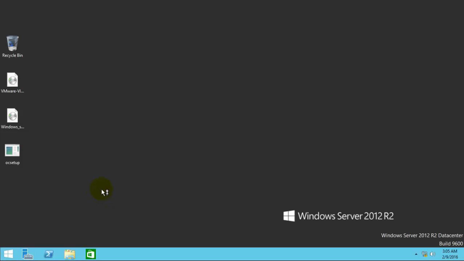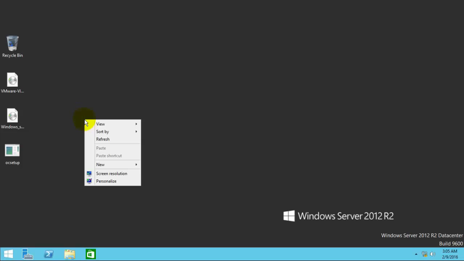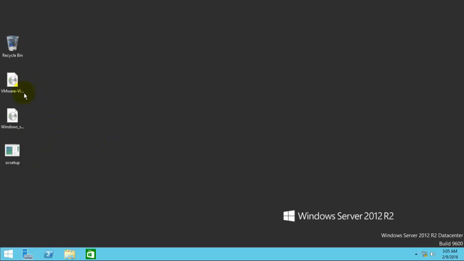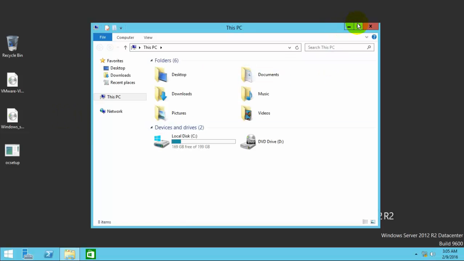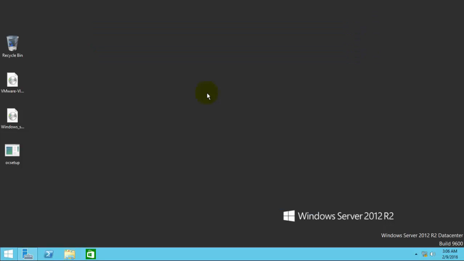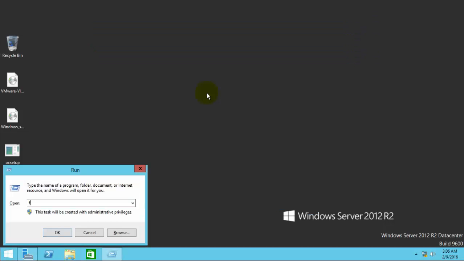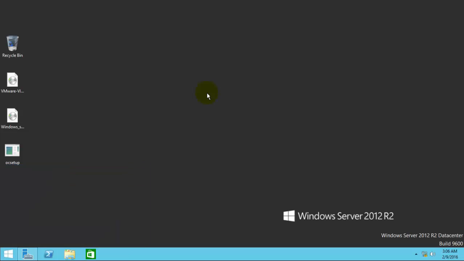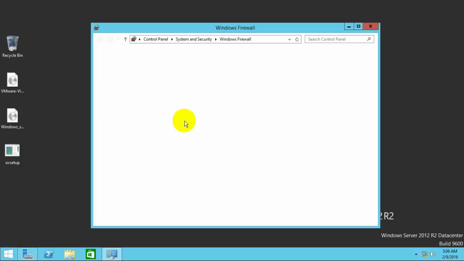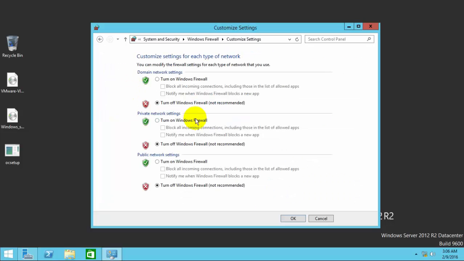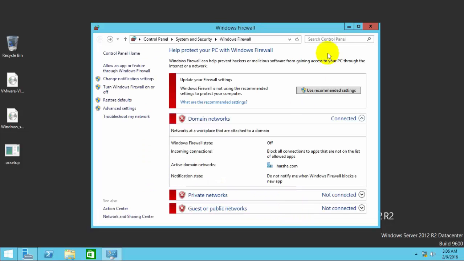For our easy purpose, I have copied it to the desktop. Once again check the firewall. Why? Because whenever you add the server to the domain, the domain firewall will be enabled. If anything is on, please turn that off.